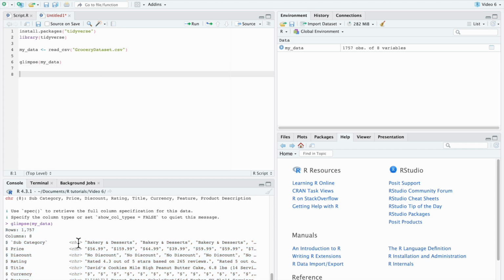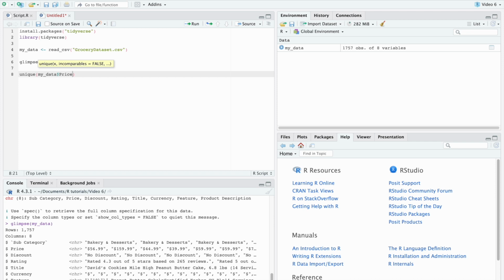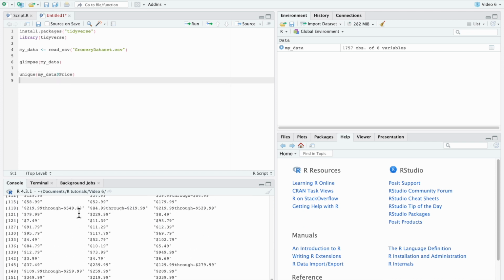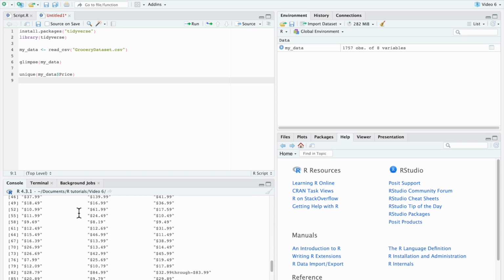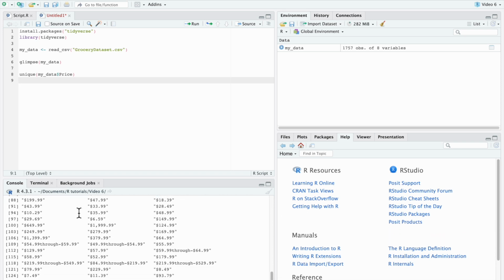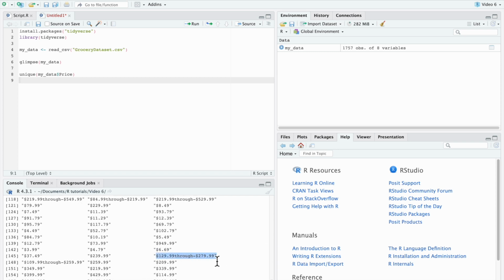Let's focus on one primary conversion task based on our dataset, converting the price column to a numeric format. The price column is a character type because of the currency symbols and possibly some other non-numeric characters. To check for unique values that appear in the price column, let's use the unique function from base R. This will return a vector without duplicate elements. Now we can see that some values contain commas and other characters that need to be removed so that we can analyze the price values as numbers.